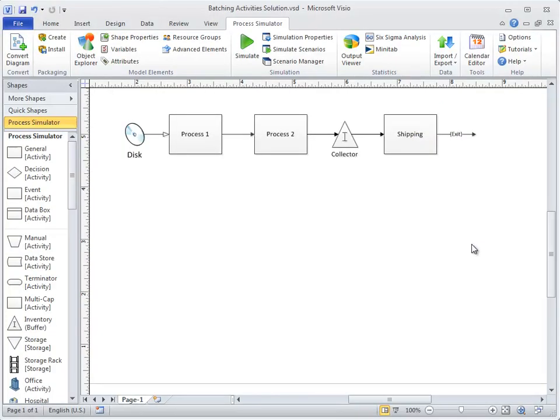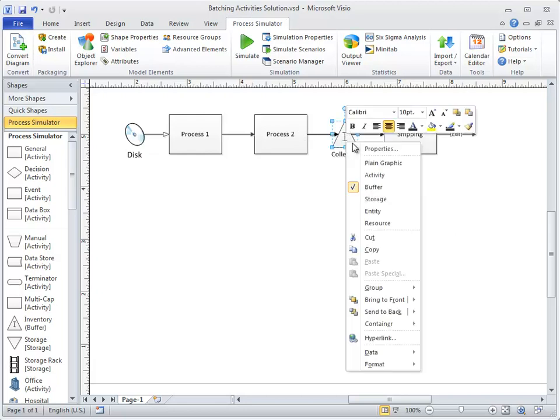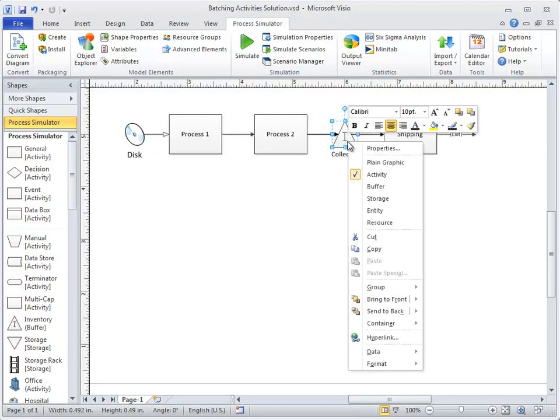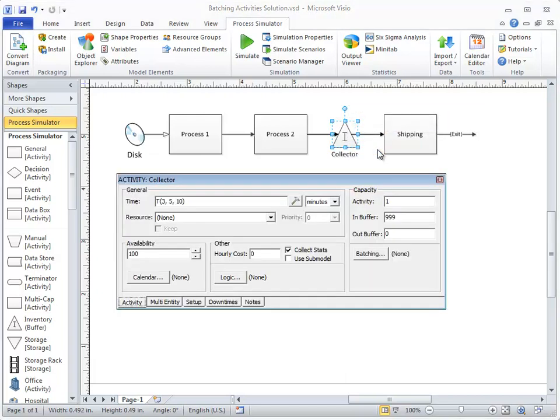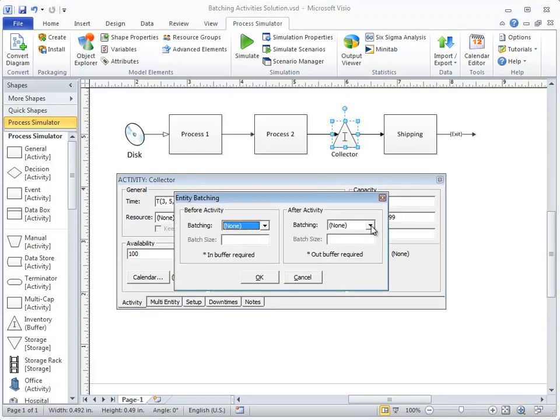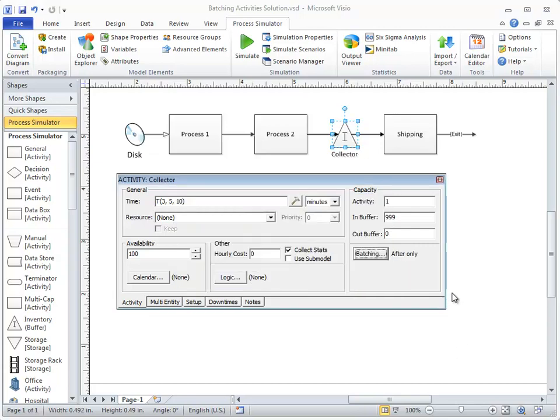An alternative way of doing this is here at the collector. Instead of having it be a buffer, I could select activity, and then when I look at the properties for this element, we'll see I have all of the activity properties that I have for the other elements, and I still have my batching option here. So I could just come in and say I want to batch after the activity with a batch size of 20, and I could have the same effect, but I would probably want to make my process time 0.